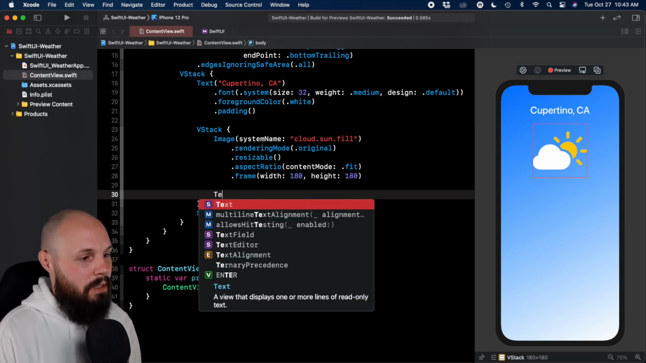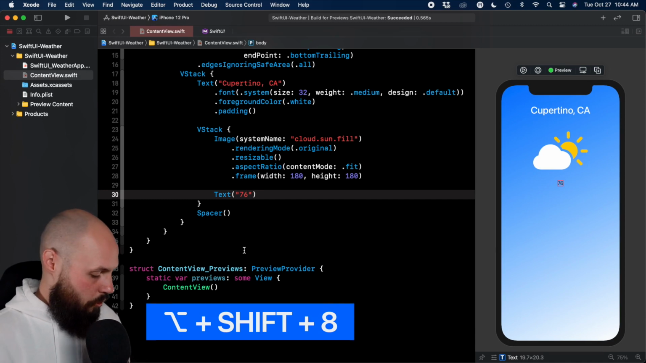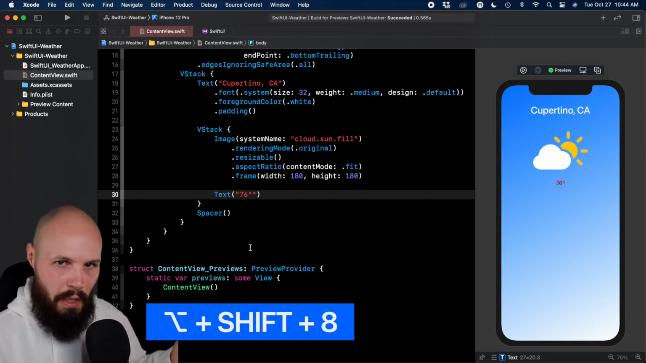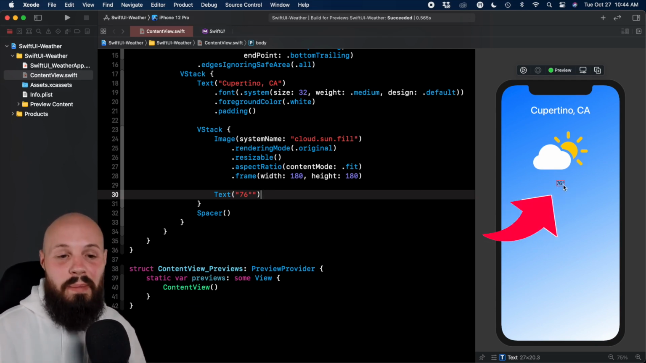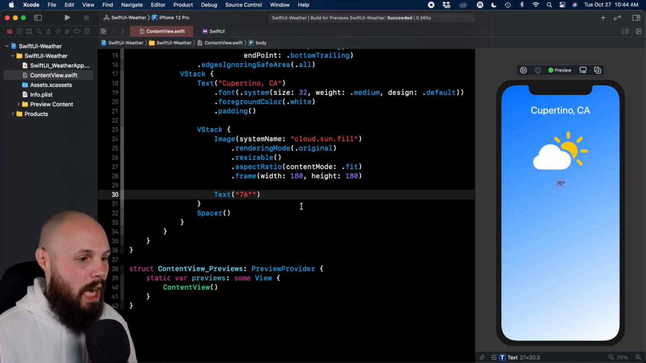So now we want text of, again, a string to say 76. And if you do Option Shift 8, that'll give you the degree symbol. I had to look that up. I didn't know that either. So as you can see in the text, same thing that happened with our image. It's the black color. It's small. It's not exactly how we want it. So again, let's start adding our modifiers.